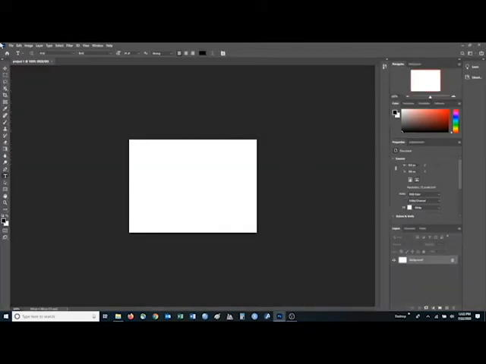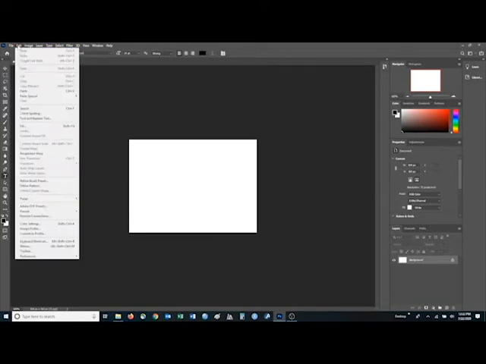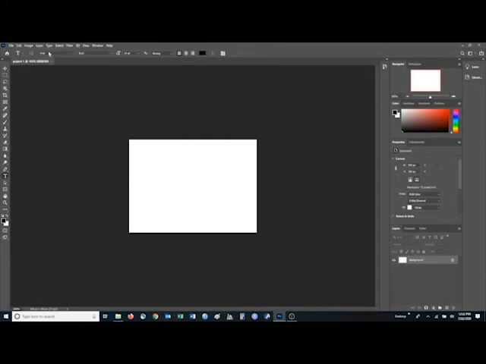Now look at the top. This is the menu. You have File. You can open, or you can create a new file. Edit includes cut, copy, and paste. But Adobe Photoshop has other functions as well. Other menus include Image, Layer, Select, Filter, and so on and so forth.